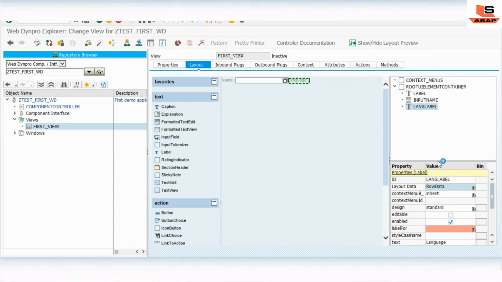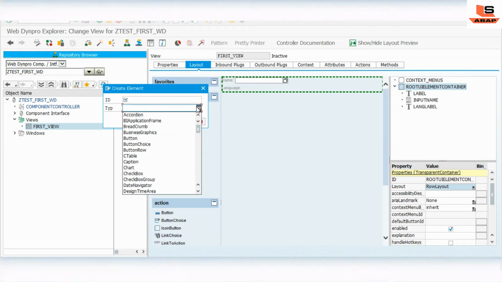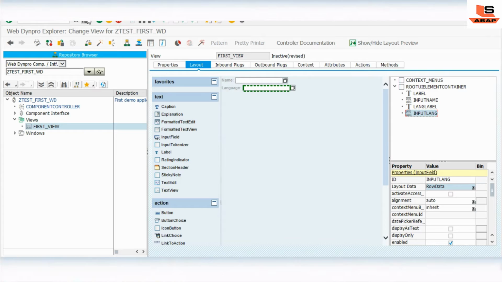Once you save it, just click on the label, and you can see here one more column, one more field called layout data, and you have to select the layout data as row header. Just click on save so that this field will come below the name field. Okay, right? Now again just right click and click on insert element, and here also you need an input field, and here giving the ID input lang. Done. Save.